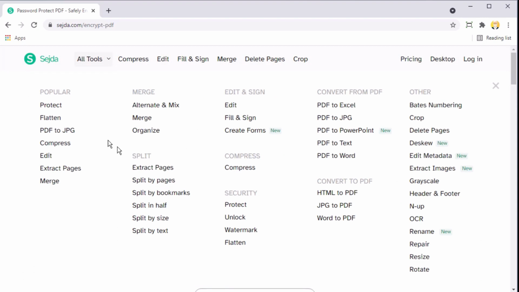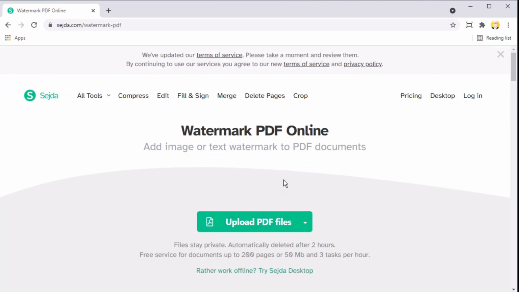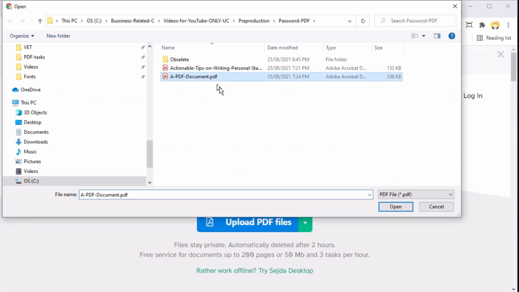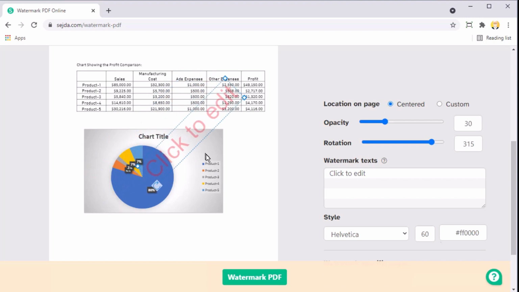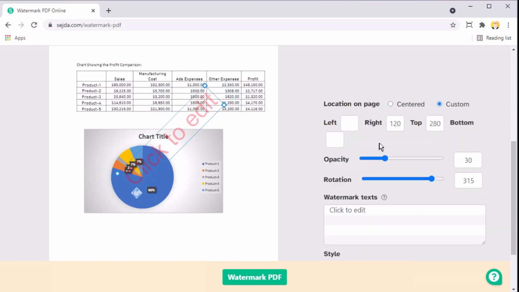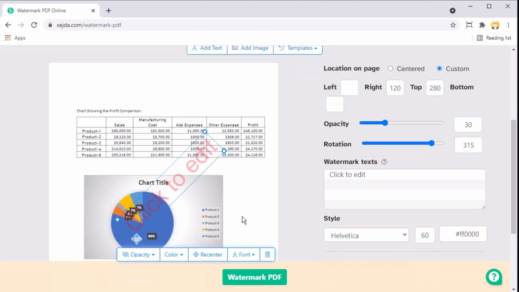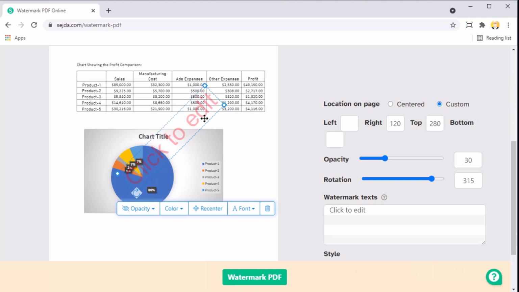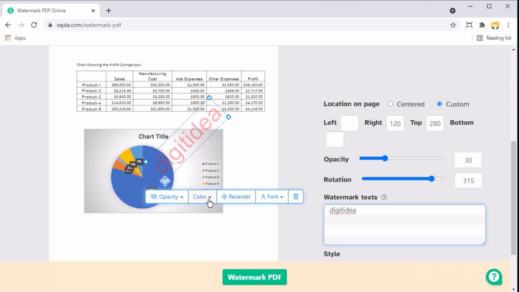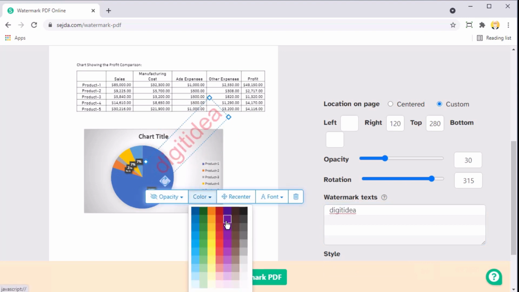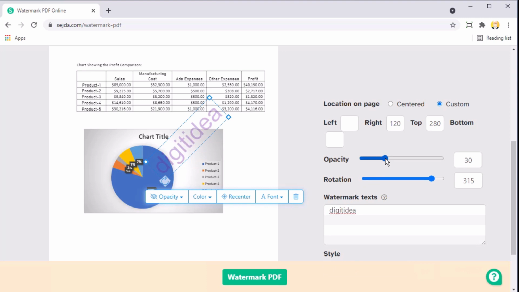And now again in the same security area we have a watermark. I click on that, I click on upload file, select my new file, and now it will show me this watermark which I can click and drag, and I have few more options. I can change this click to edit to any text. For example, I can put digit idea here. I can change the color here. Let's say I use this color. I can change the opacity.